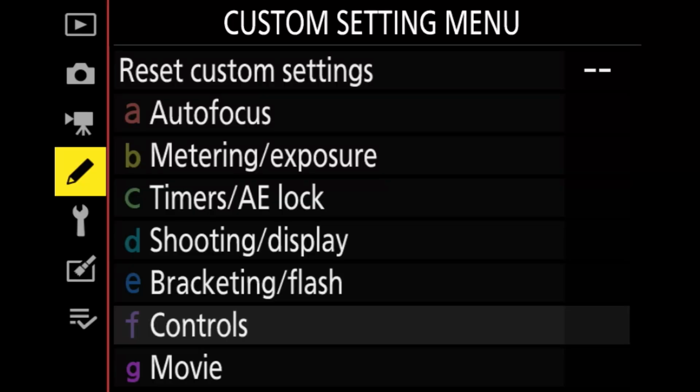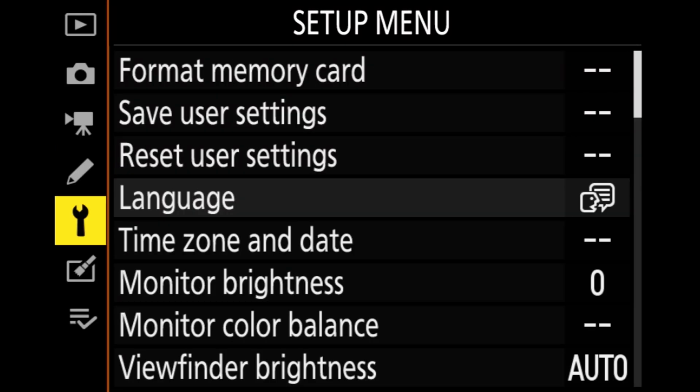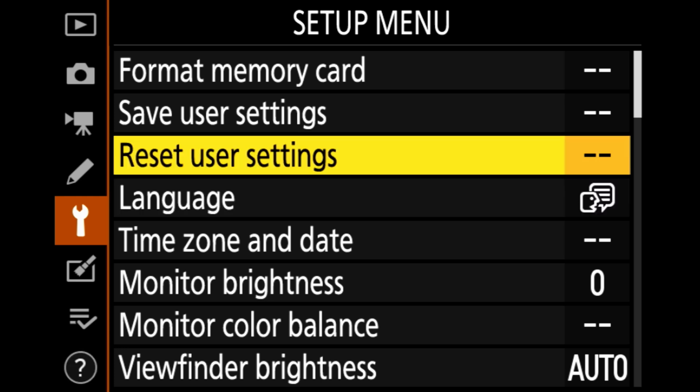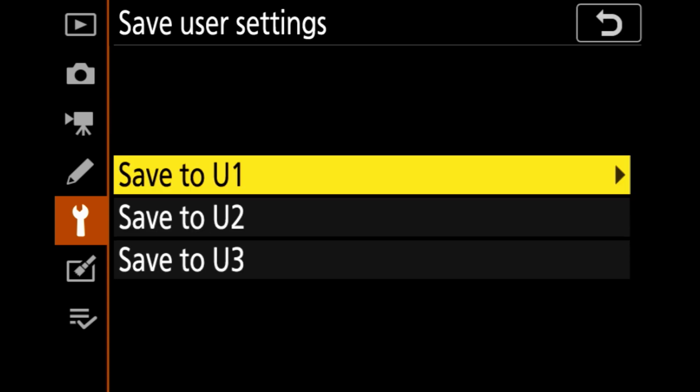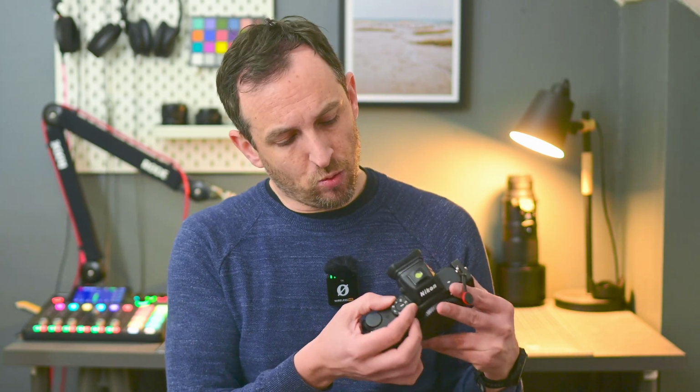So like I said, what we can do is save these as a user mode. So if we then go back to our main menu, back to our spanner, which is our setup menu, and then save user settings, you can choose 1, 2, or 3, and then save basically. So I'm going to save this as user 1, so that every time I turn the dial on the top to user 1, those settings are going to preload. I don't need to bother changing things around. So I tend to have one set up for landscapes, one for moving subjects, and a third one for animals maybe. And then that way I can easily switch 1, 2, 3, depending on what I want to take a picture of at that moment.